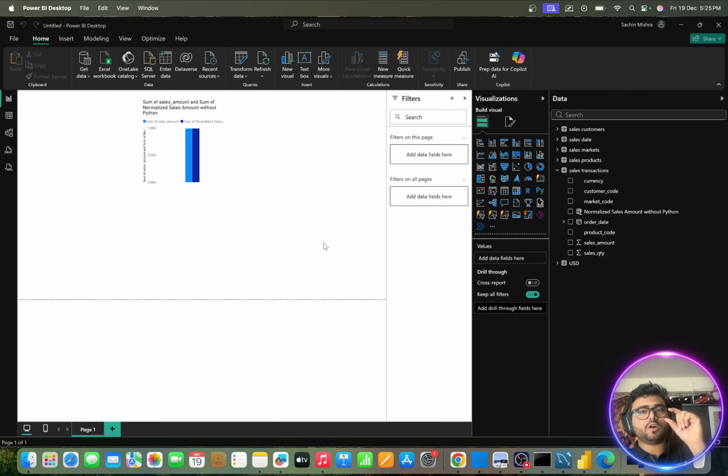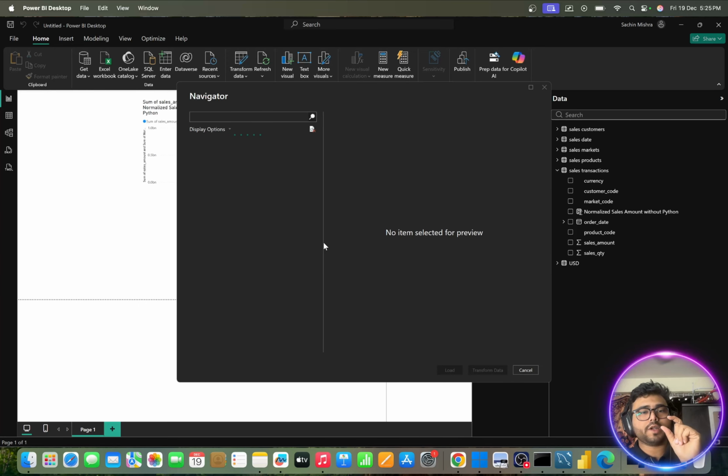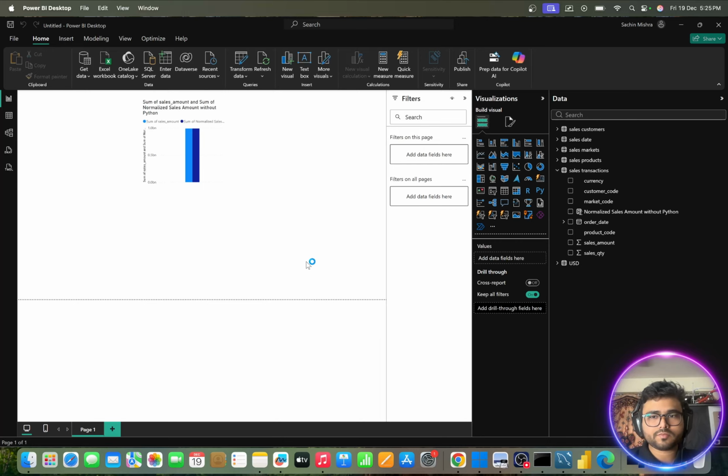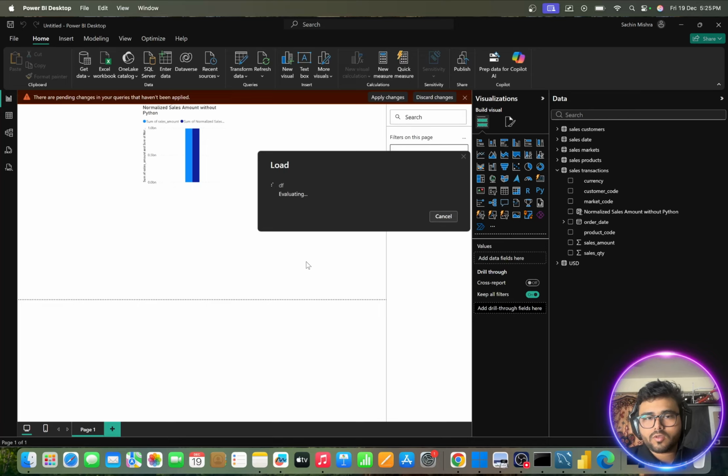What will happen? A table will get created with the name df. Small df. Df stands for data frame inside Python. Don't worry if you don't know about it, it's fine. For the time being, you can consider it as a table. That's it. You see we got this df. Let me click on this, say Load, and as soon as I do this, you will see a df will be populated over here.